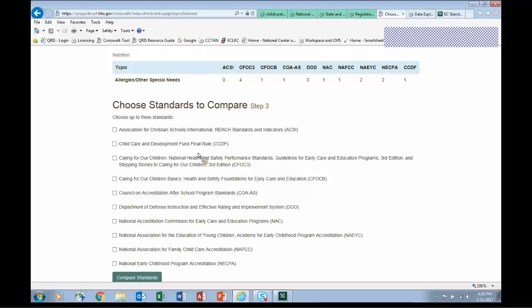So we have in here the different versions of Caring for Our Children. We have the full set, plus we've marked the ones that are in the Stepping Stones to Caring for Our Children, which is a kind of a subset of the large set of standards. We have Caring for Our Children Basics, and we have several national accrediting bodies as well, including NAEYC and the National Association for Family Child Care. We even have the Department of Defense standards in here.